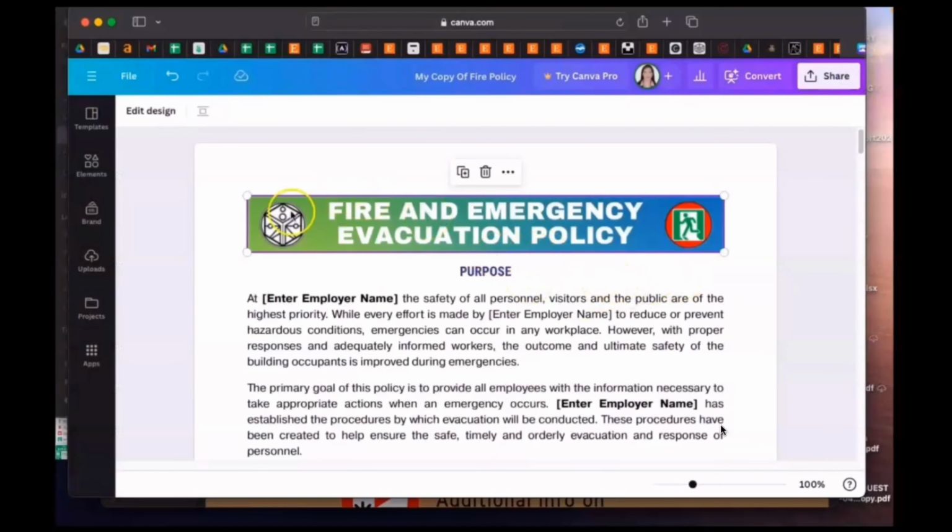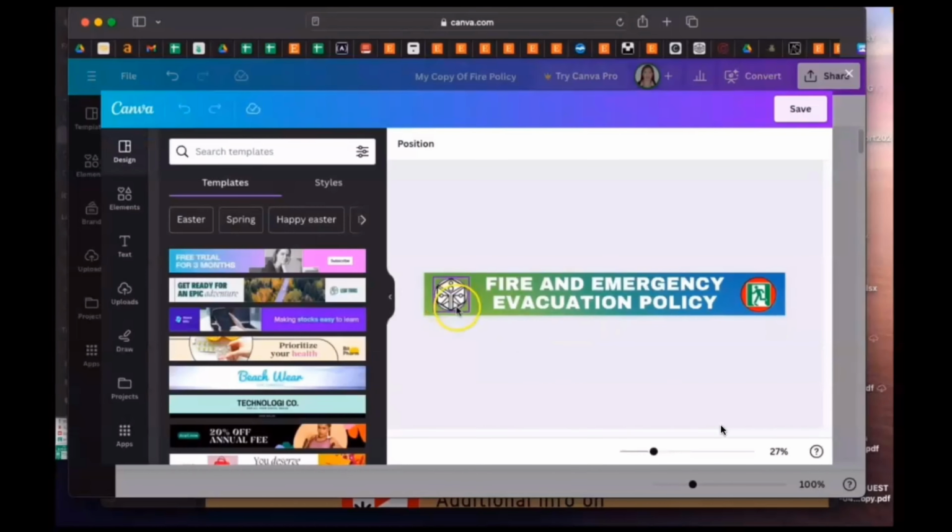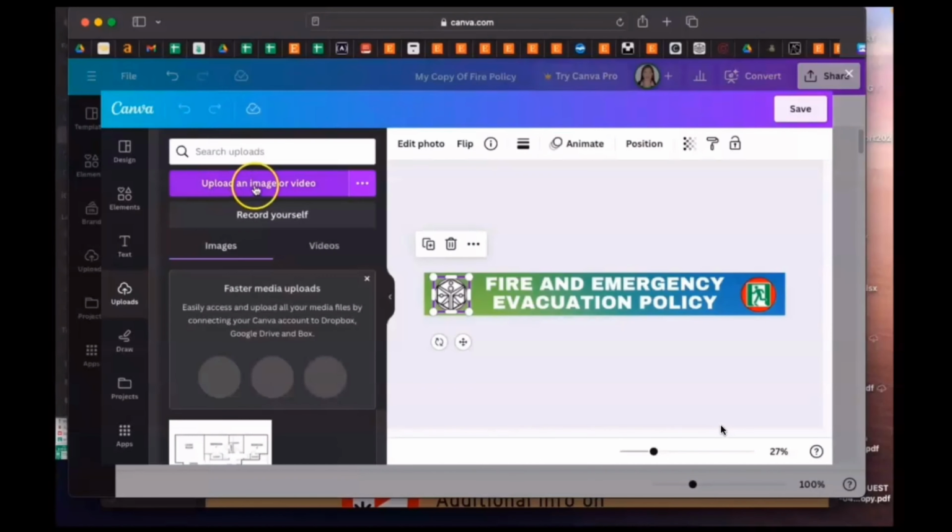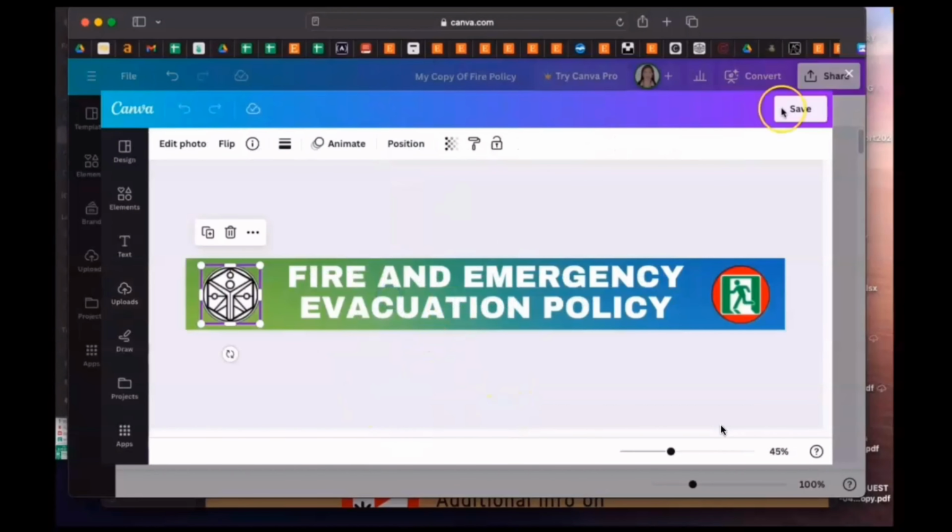So here it is. You can also change the logo of your company. I will change this by clicking the logo, and then I will upload my logo here. Just click the upload, whatever logos you have. Then it says here upload an image. Then you can upload it and change the logo.